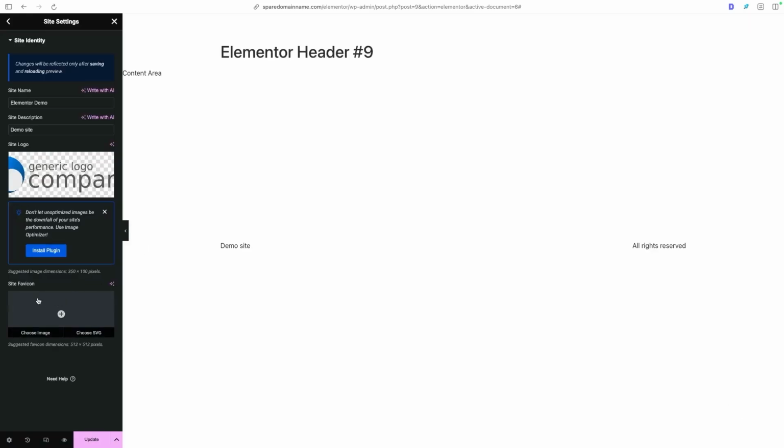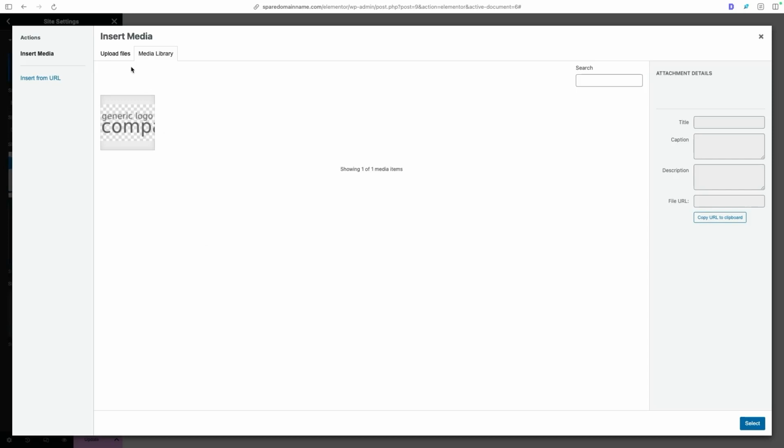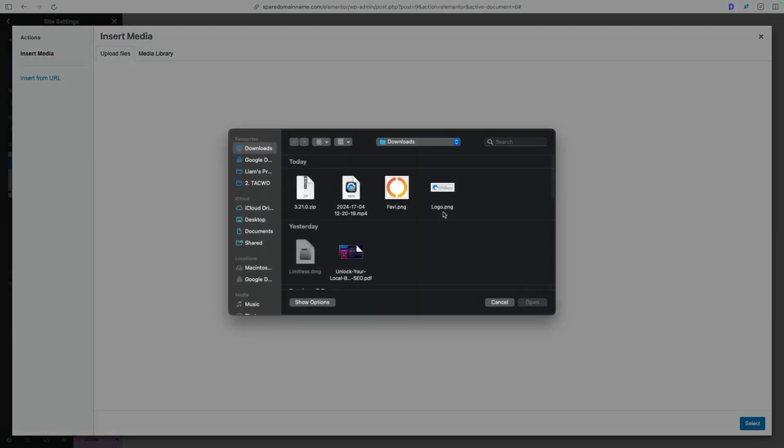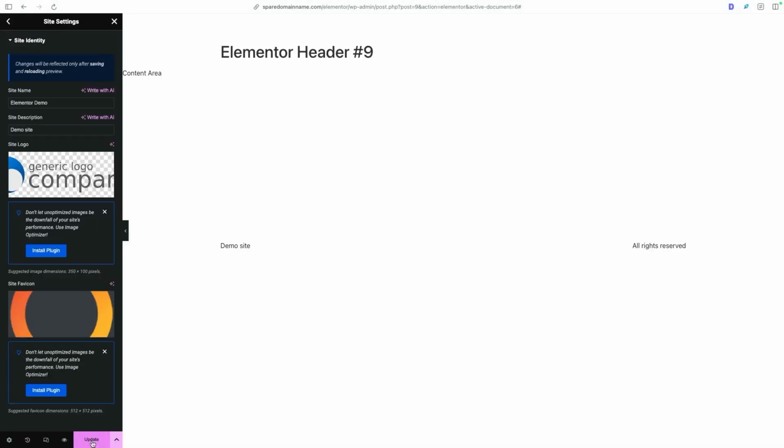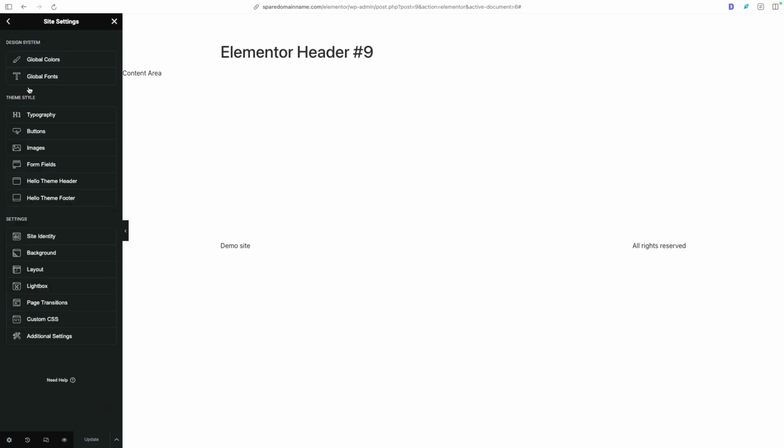Then we'll also add our site favicon by doing the same thing, clicking plus, and then up here select upload files, select files, and your favicon. Select, and then click on the update button. So now that we have our details here, when we create our header, it should automatically input our logo on there. So click the back arrow again.